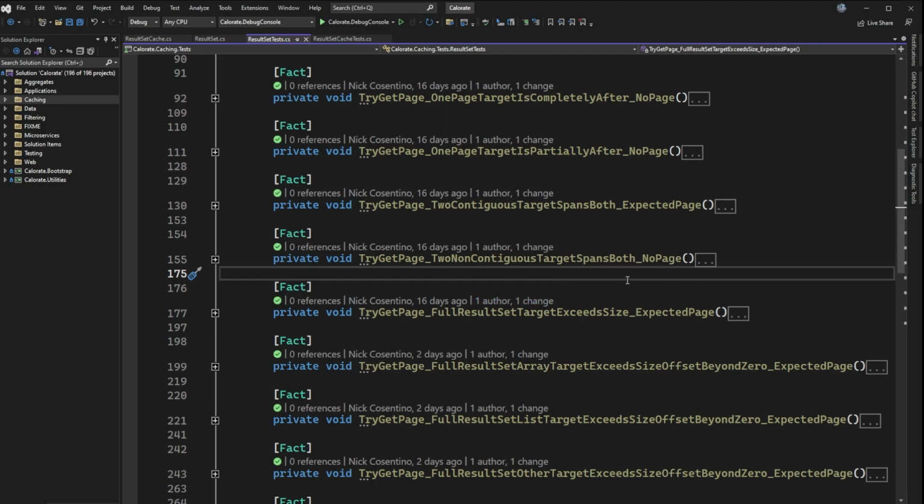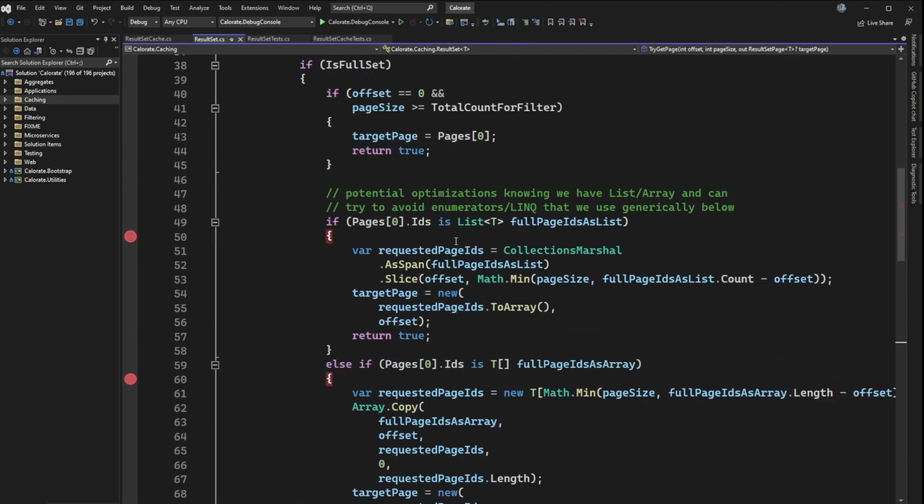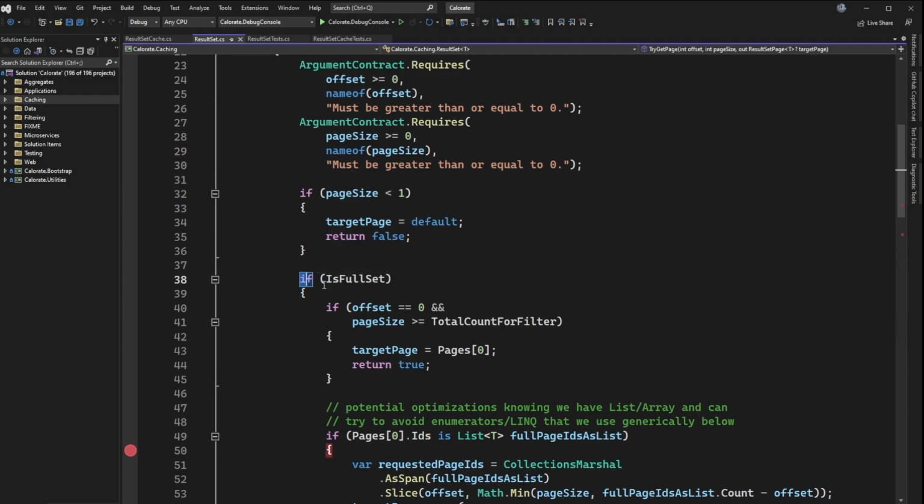And this is where some of the cool optimizations come into play, because I don't have to go iterating across different pages. All that I have to do is look at the single page and actually just pull the data out of that. So just to illustrate that, I'm going to jump back into the result set here. And if I scroll up a little bit further, you can see that I have this if statement that says if full set.